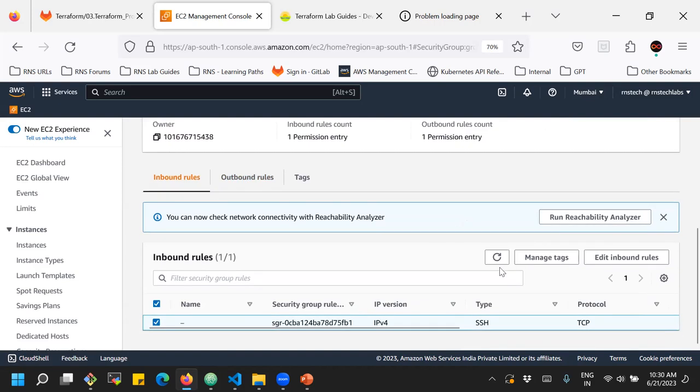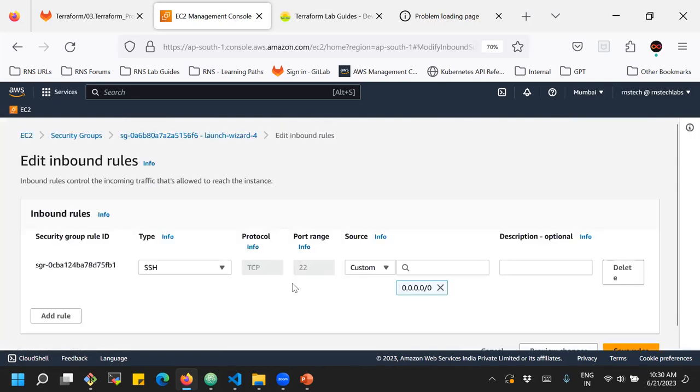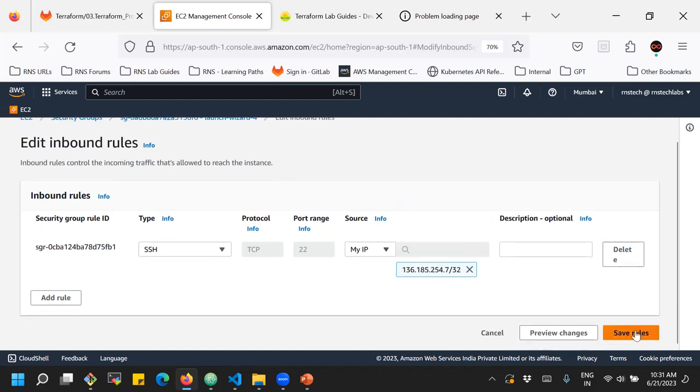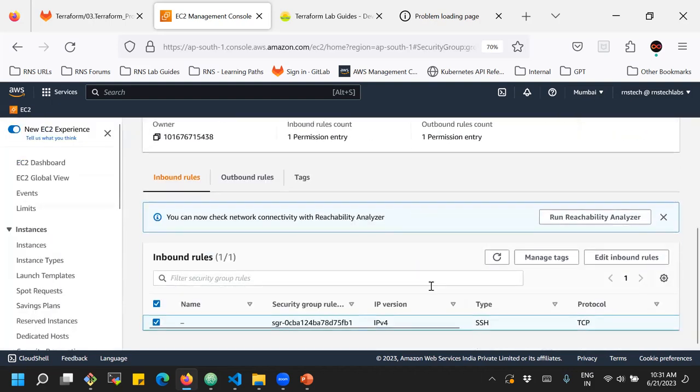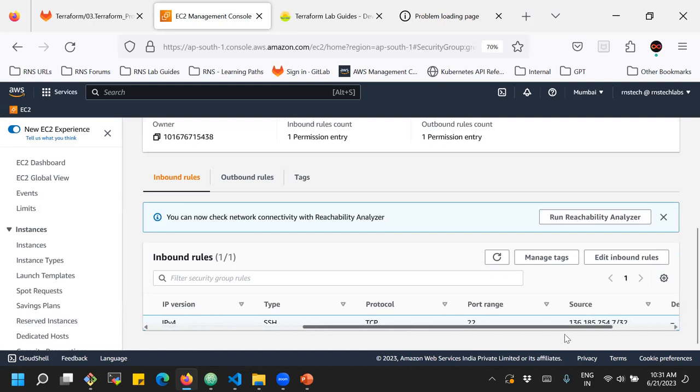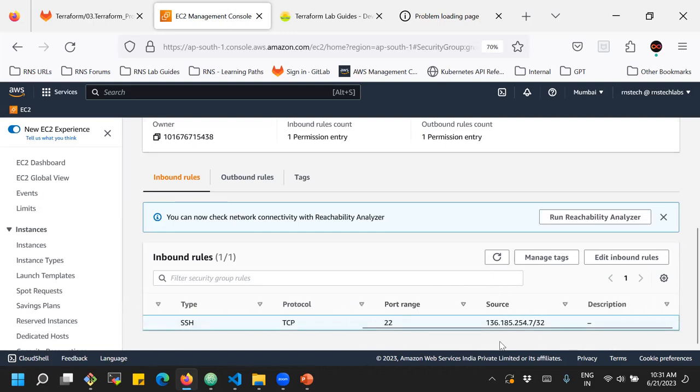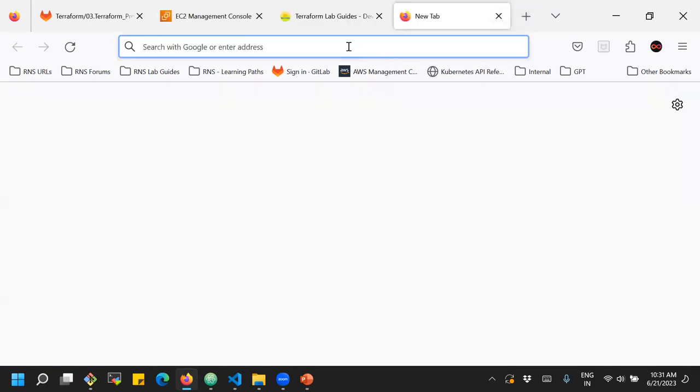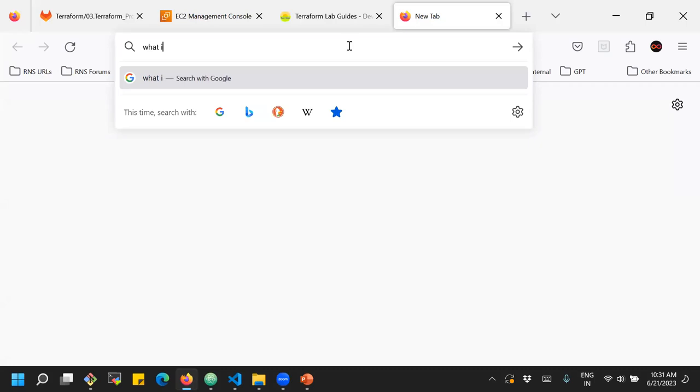But suppose for the inbound rule, which I have defined for 22, I need to allow that only from my system. Then what I can do is use my IP, then only my system will be allowed for 22. Any others trying to use it won't be allowed. This is a specific IP address I have defined. What is my IP? If I just browse it, this is a public IP.